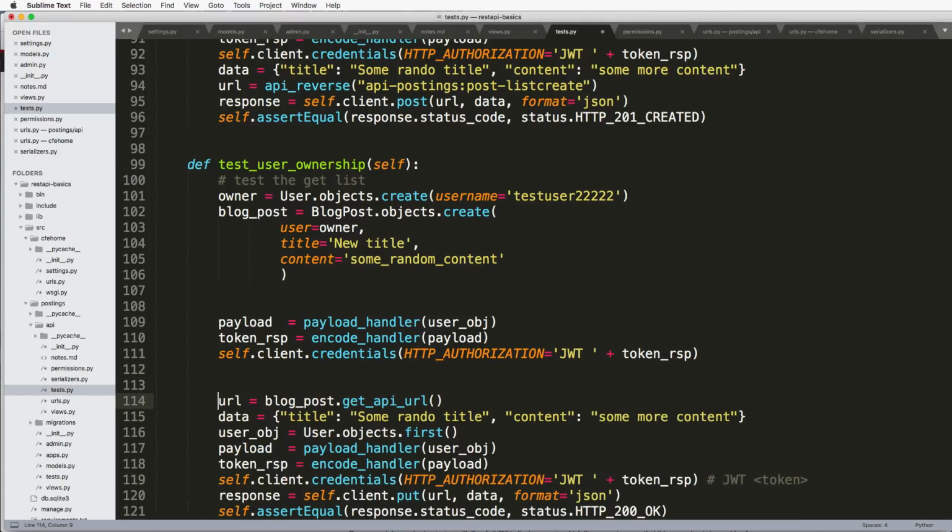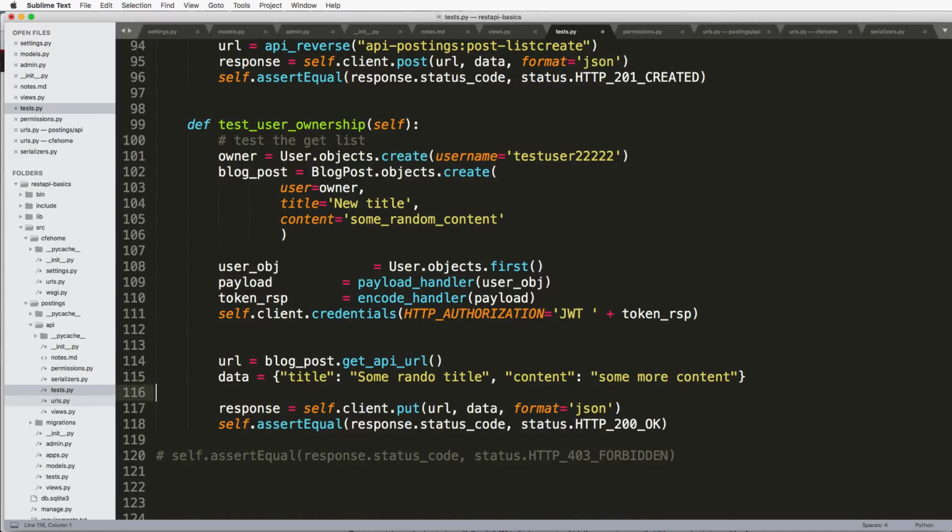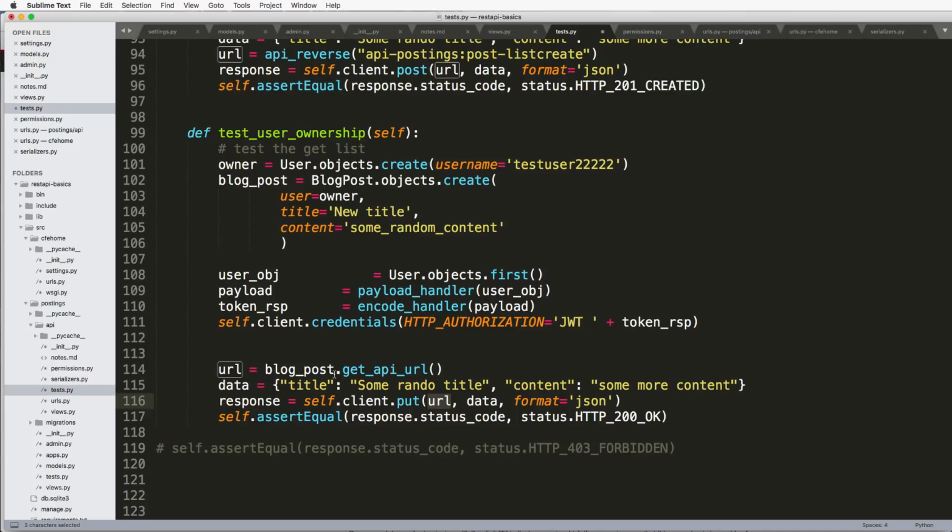Okay, so we've got our token that we still want, and that's going to be based off of that original user. So user obj equals user.objects.first. Still that same user. Okay, but now just a different blog post. And we've got our URL, we've got our title. This user, these related things I no longer need because I've set those credentials. And then now I'm going to go ahead and try and put this data to this other blog post, right?